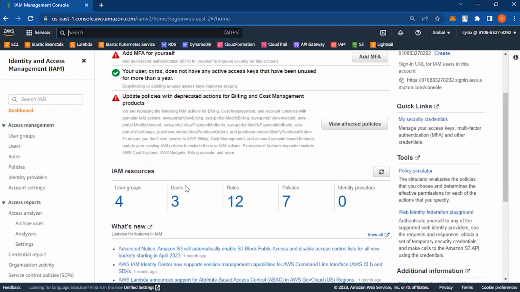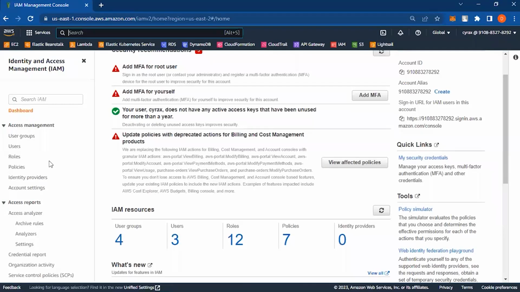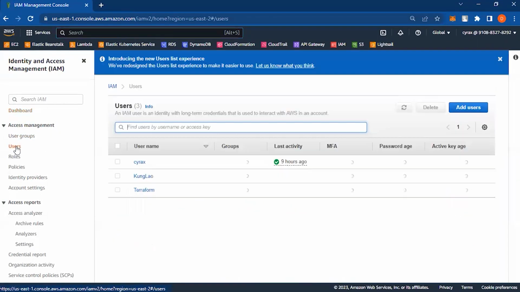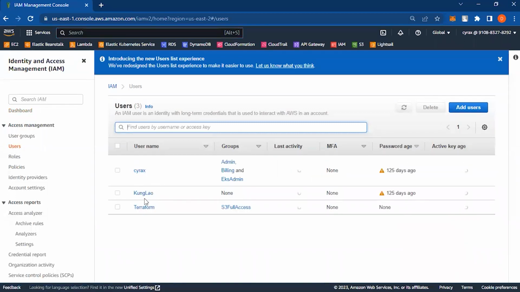So today we want to create an IAM user. On the left panel where you have access management, click on users. At the moment, I have 3 users here: Cyrax, Conglau, and Terraform. They are in these groups respectively, and this gives you more details of how old each account is and the last time I actually used it. I've been using Cyrax a lot.